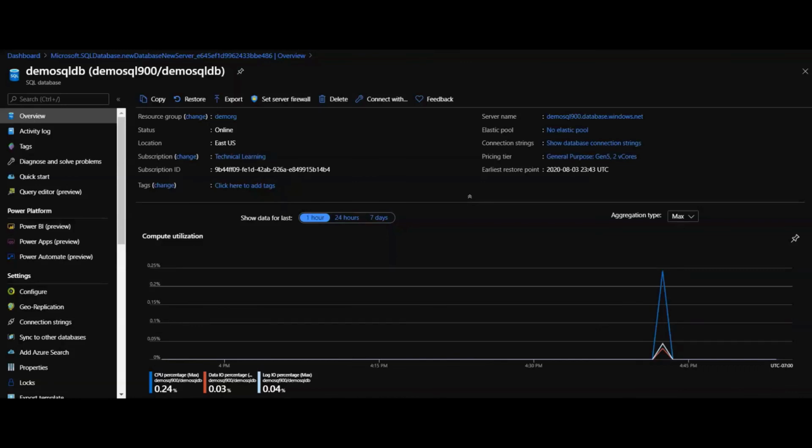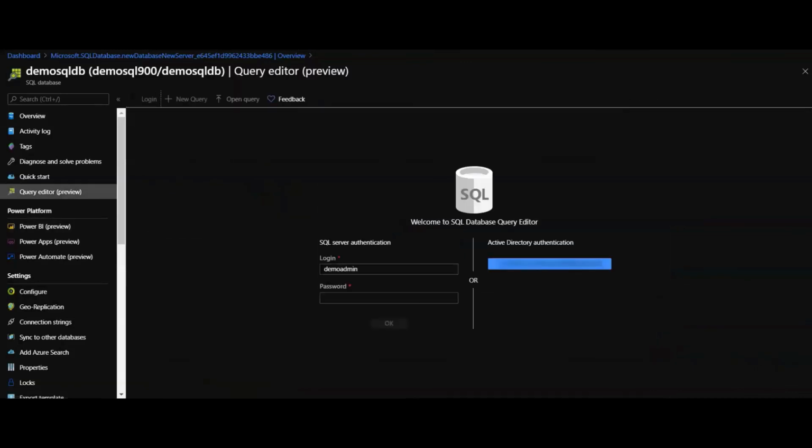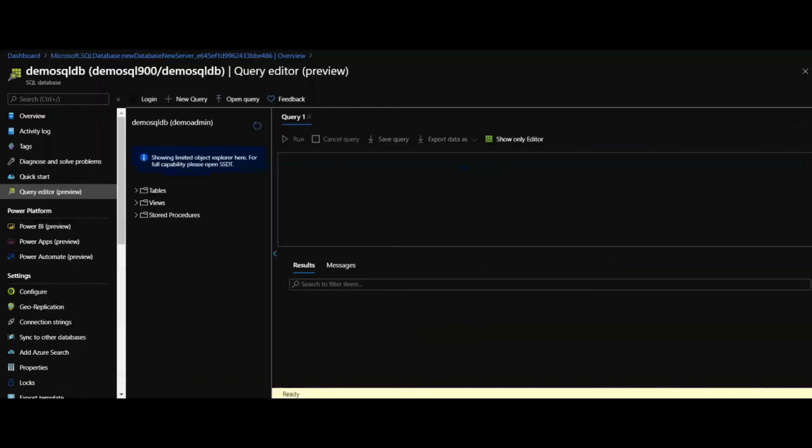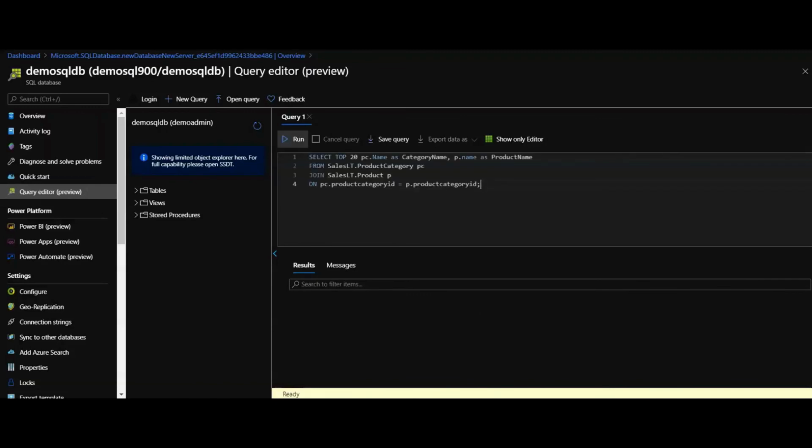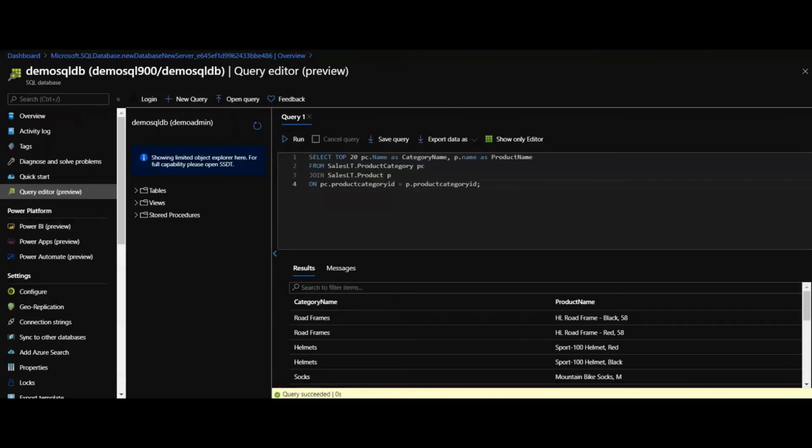The next step is to connect with the server and run a query. Provide the password as you gave earlier during provisioning. Run the query and review results.